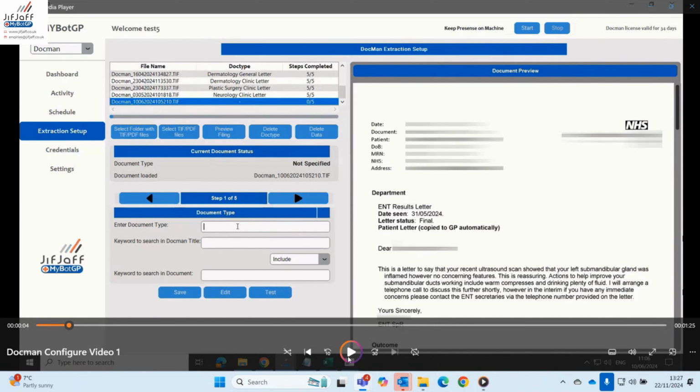Thank you, James. Okay, so the Docman filing tool. As James said, the way the system works is we set it up, we let it run for a day or so, and it will grab all of your documents within Docman. It automatically grabs all of the document types. As you can see in the top left-hand corner, the application has already seen a number of documents like dermatology and general clinic letter and so forth.